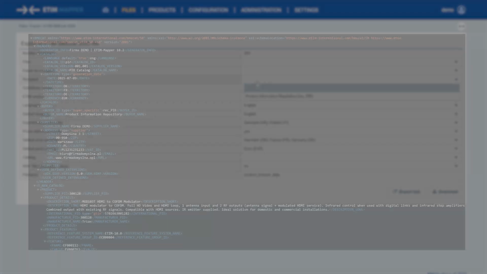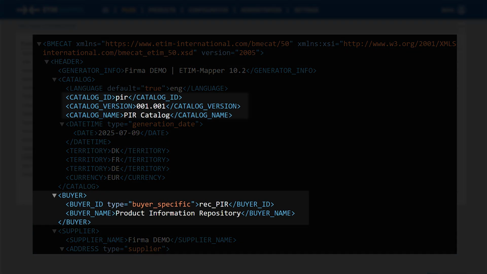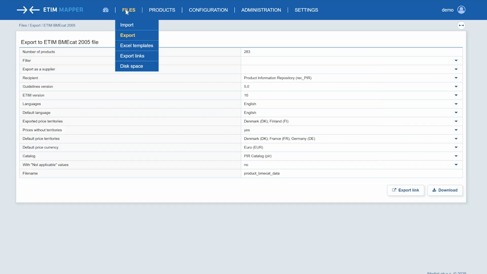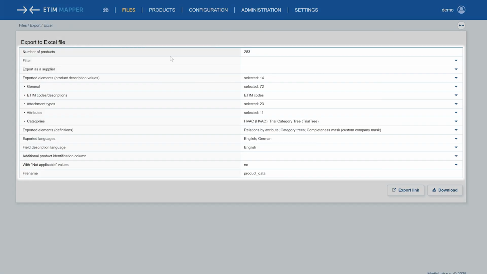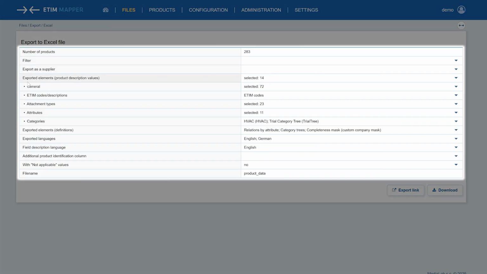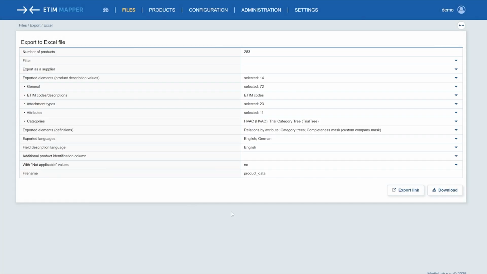The recipient information is included in the BMEcat file header, as is the case with xChange. However, the export to Excel does not contain any data about the recipient or the version, so these options are not available when exporting to Excel.